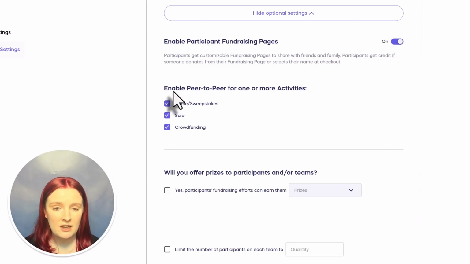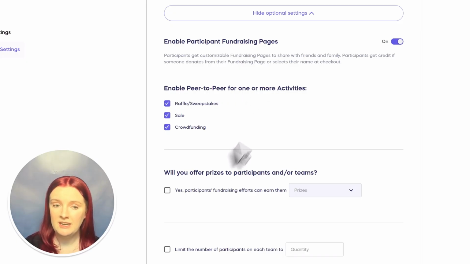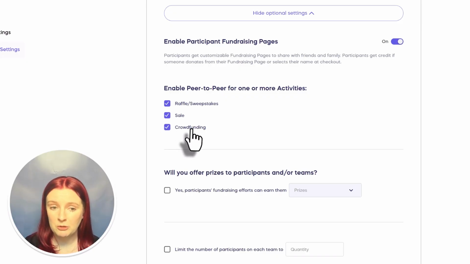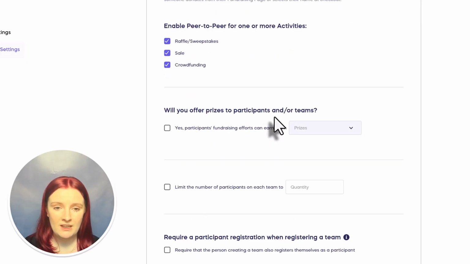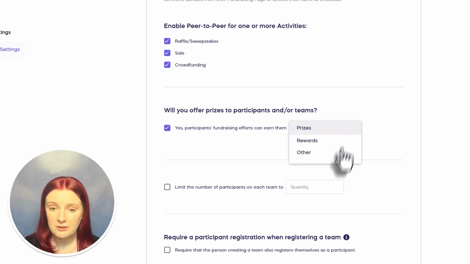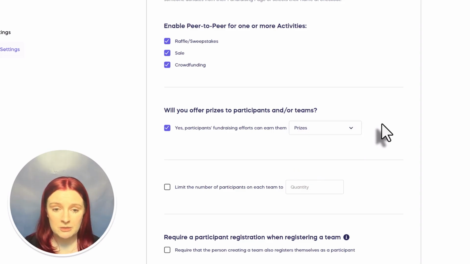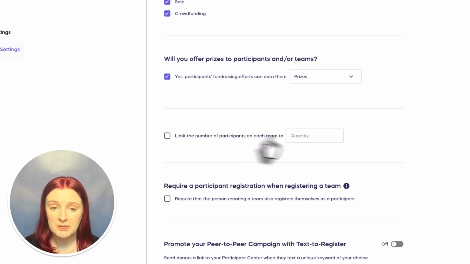And then you'll be asked which activities or campaign types you want to apply peer-to-peer. So if you just want them to get credit for donations, then you'll only enable crowdfunding, but you can let them get credit for raffle entry purchases, store purchases, anything like that. And then you can choose whether or not you want to offer prizes. And you can, again, customize the terminology. You can limit the number of participants per team. You can require participant registration if someone creates a team.